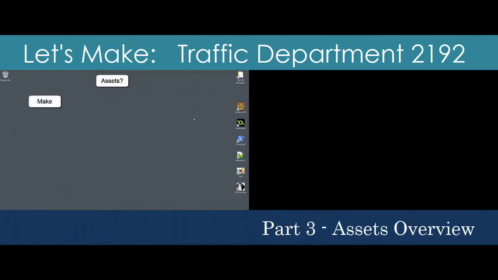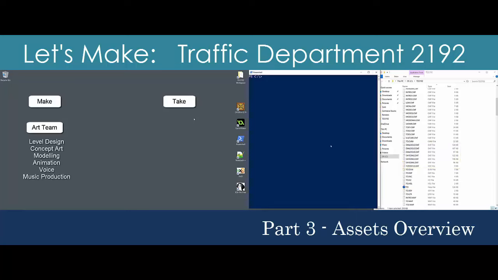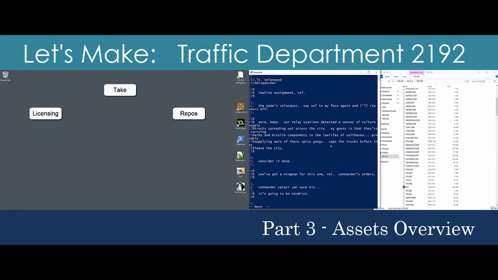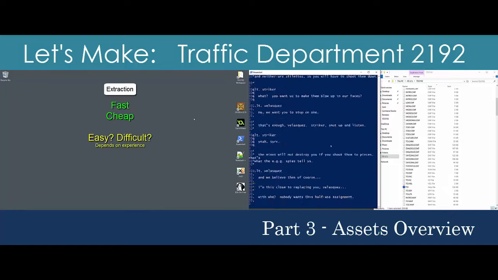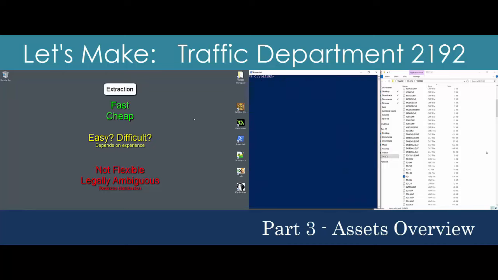Welcome back. In this video, we'll map out our approach to solving the asset problem. That is, getting our hands on the sprites, backgrounds, music, sounds, maps, and any other components we need to construct our prototype. We'll explore the file structure of Traffic Department and consider an approach to extracting assets. Finally, I'll show you the tools that we'll use during this process.